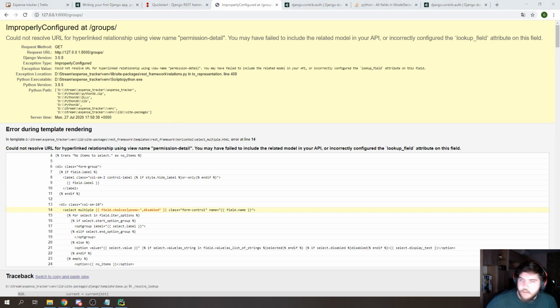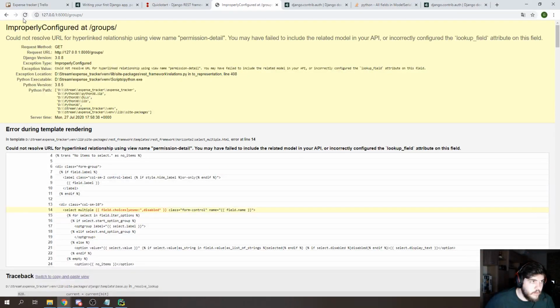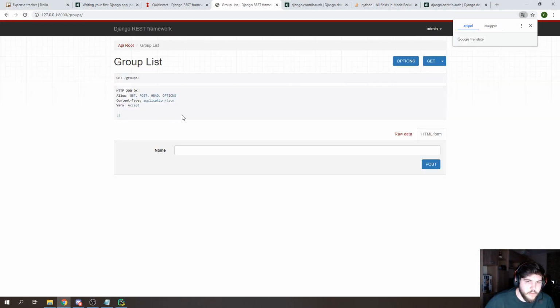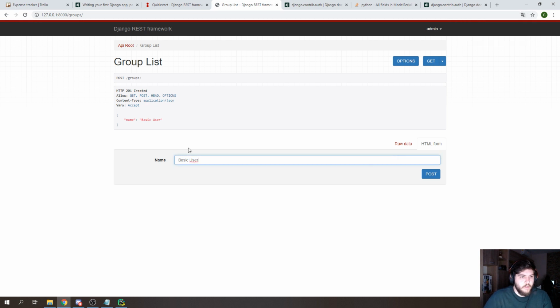So let's just, oh god, probably we cannot display the permissions, just the name of the group. Let's see. Yeah, so that was the issue. And there's something here that we probably didn't see in the users page. As an admin, I can just post data here. So let's create a group here. This group is for the users. So I don't know, let's just say basic user and create one more, premium user.